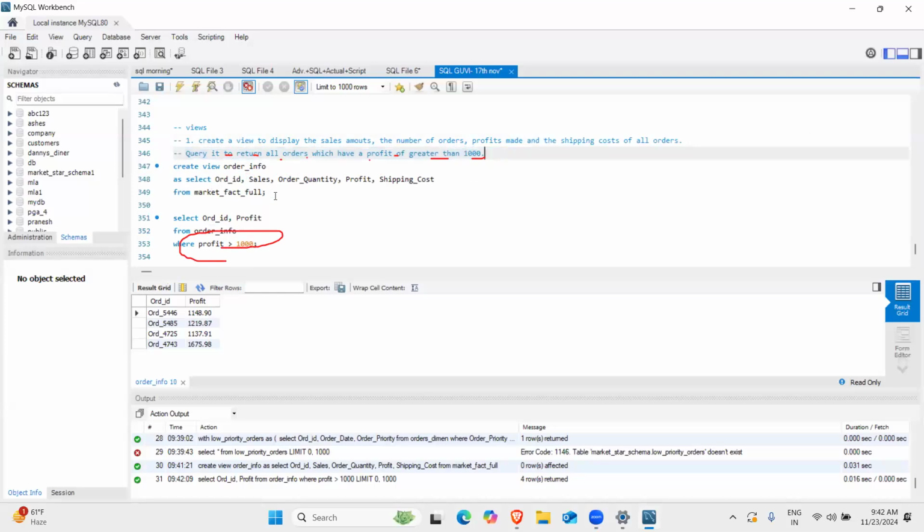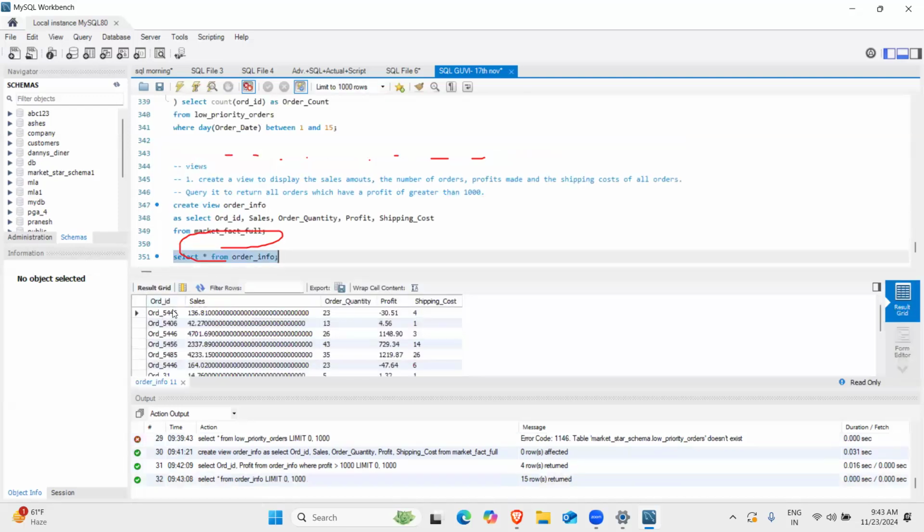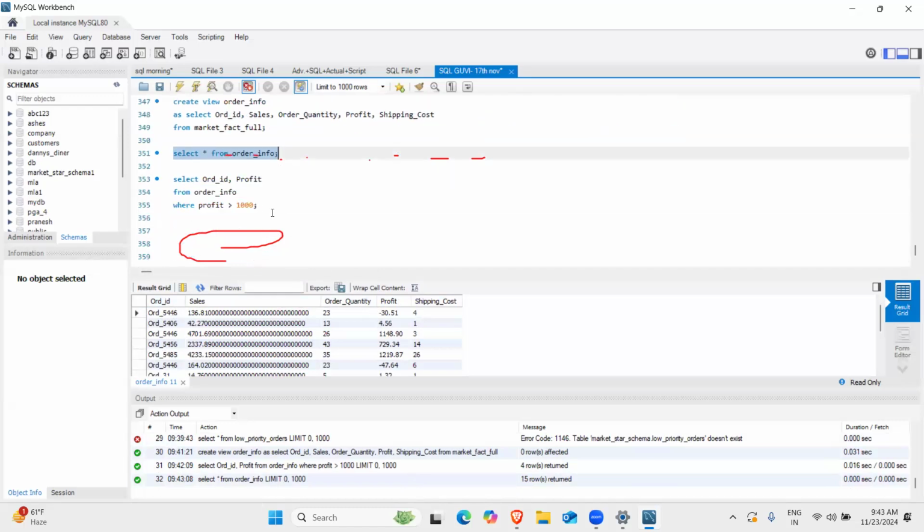So obviously you can select star. Suppose you want to check what is there in order info. So you can check just like your table, select star from order info, and you're going to get the output for that, wherein you will get order ID, sales, order quantity, profit, and shipping cost. Yes or no? Right? Is it clear? So that is how you create a view.